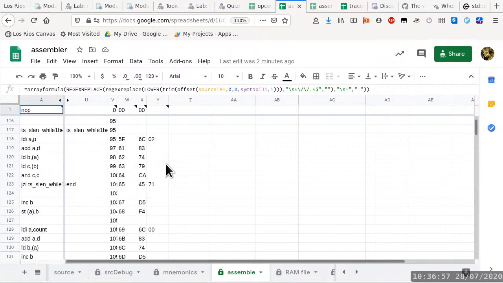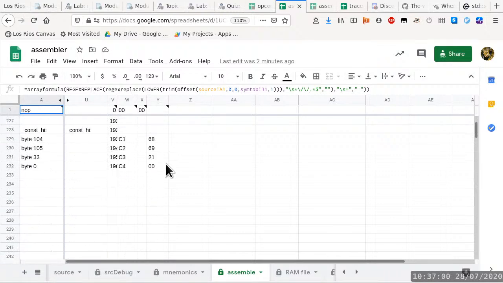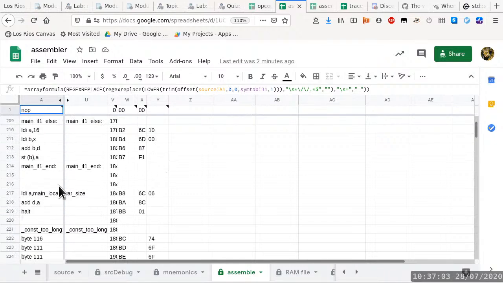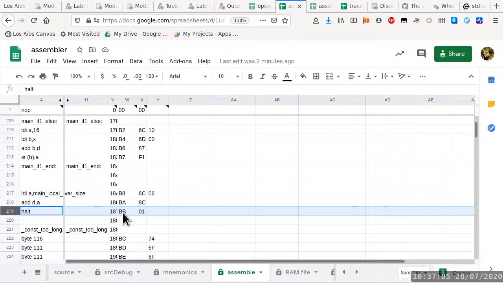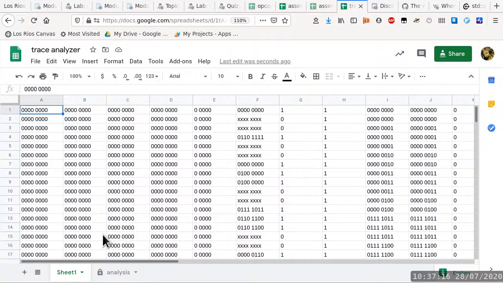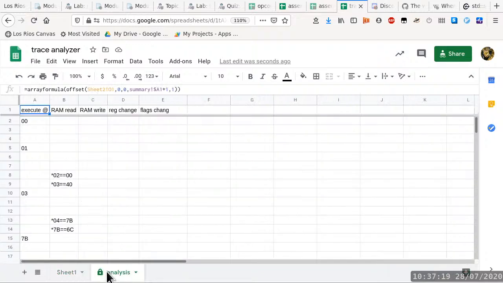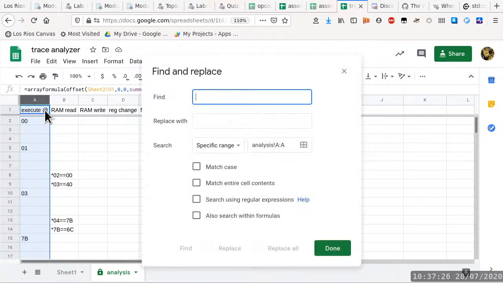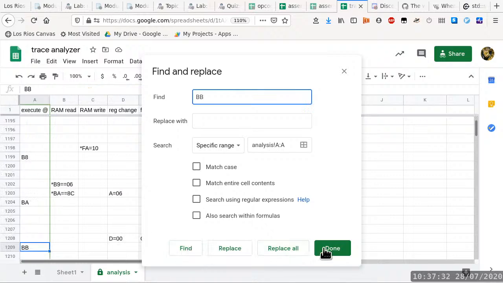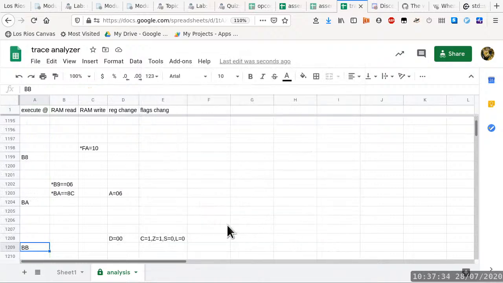So let's see. Alright, so the halt instruction is at location BB. So this is one of the longer programs that we have written up to this point. So location BB in the trace is where we need to start going backwards to find out whether things happen correctly or not. So we look for BB in column A, like so. And there's the end.